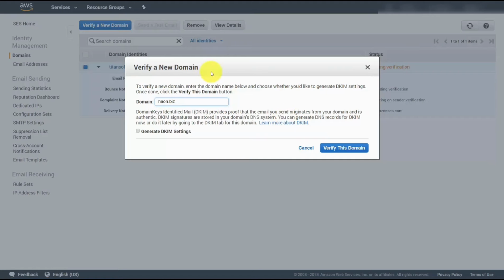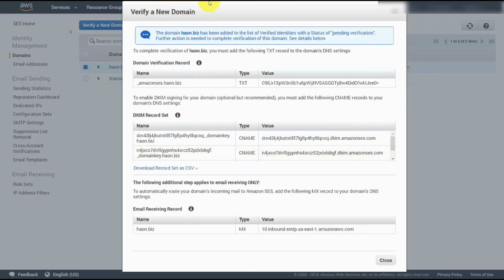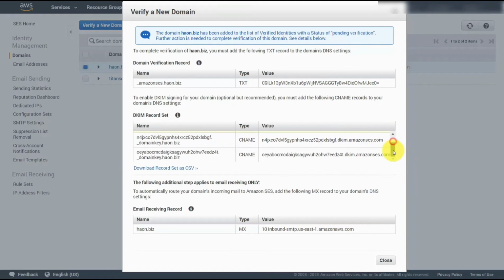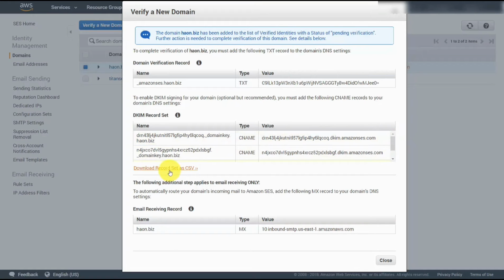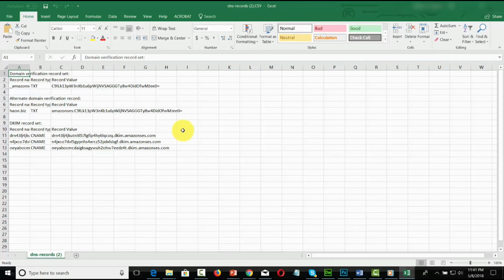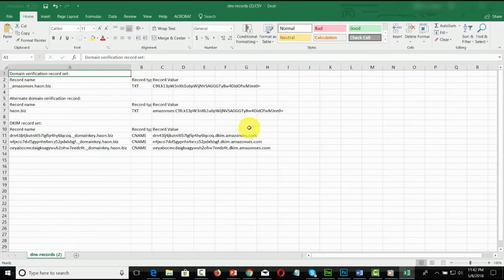You'll set up your DKIM settings, you'll write in your name, you'll generate the DKIM settings, you'll click Verify this domain. You will then get another set of entries that you'll need to put into your zone editor. You're going to want to make sure to download this entire CSV because this is a drop-down menu. You may miss this third one here. And once you download this CSV, you're going to want to come over to your column. You'll just want to expand it so that you have all this information.